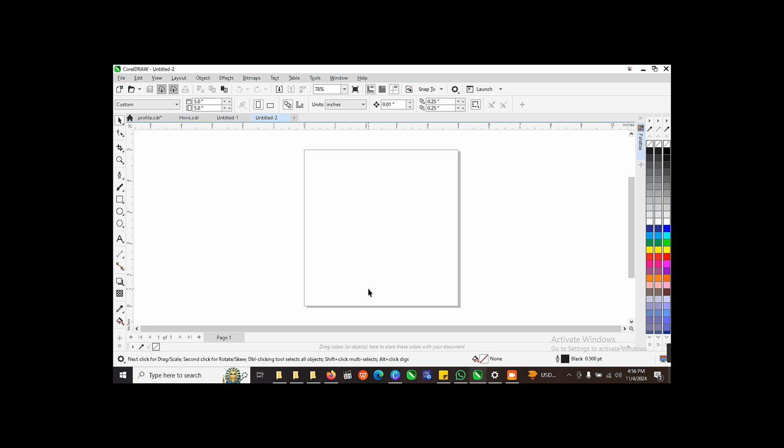Then we have the whole of this environment. This white space here is called your design canvas. Yes, this environment here is called your design canvas, and this segment here is called your printable area.